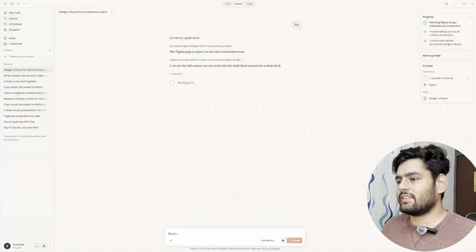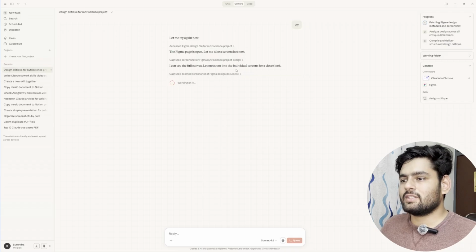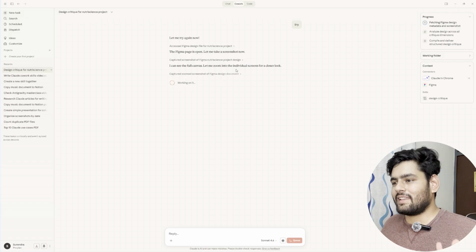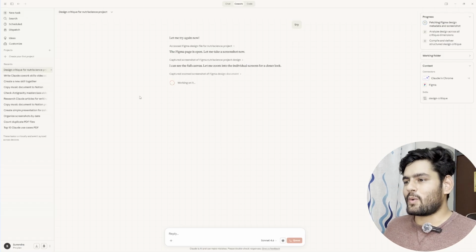As you can see right now, it is capturing screenshots of the Figma design using our Chrome, and I can show you here how it is doing the things by itself. I am not touching anything. I am just relaxing here and checking out what Claude Cowork is doing.